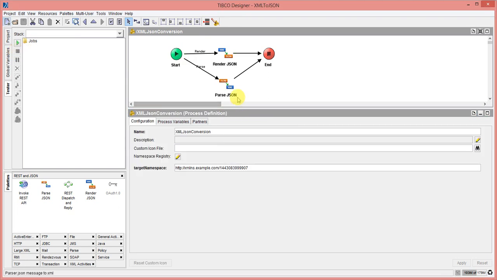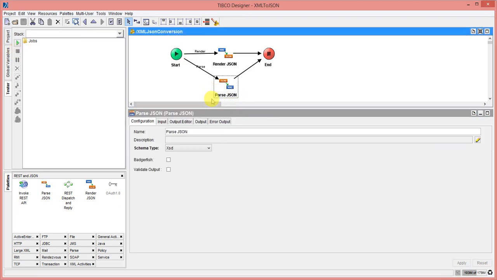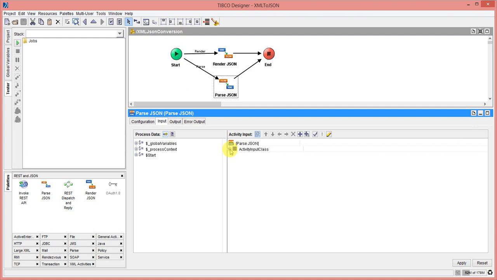And now coming to parse JSON. Parse JSON is converting the JSON to XML. And again here we have, as I told you, three options, and first we'll see with the generic option, and here in the input it takes the JSON string. I have already given the JSON string which will be used for this conversion.